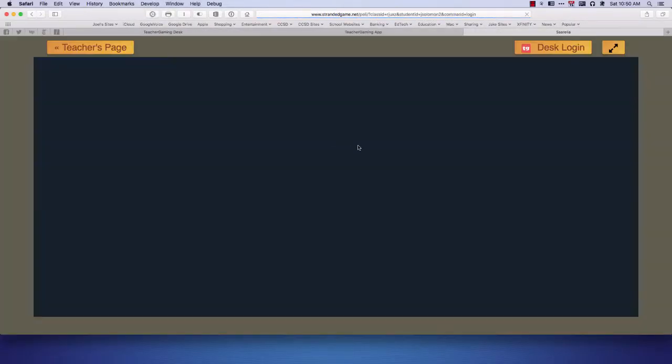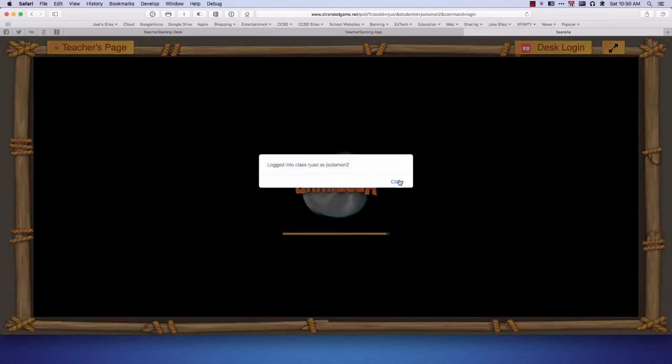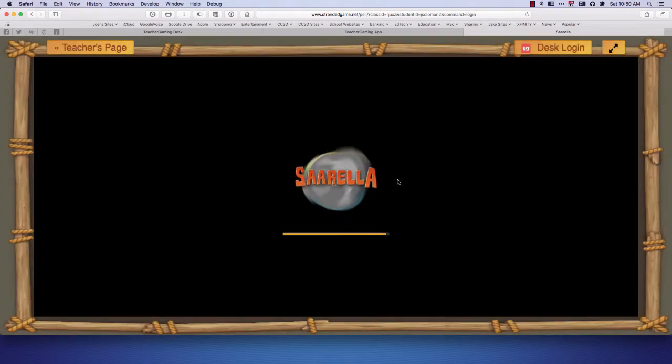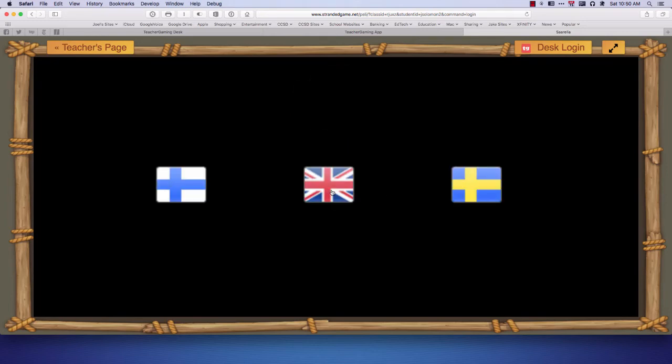So now we can start to play Stranded. The game takes a second to load. This is one of the few multiplayer games available, which is nice. Students get to work together. It already says that I'm logged in, so it remembers my login since I logged into the app. That's a nice feature. And now the analytics start to engage.